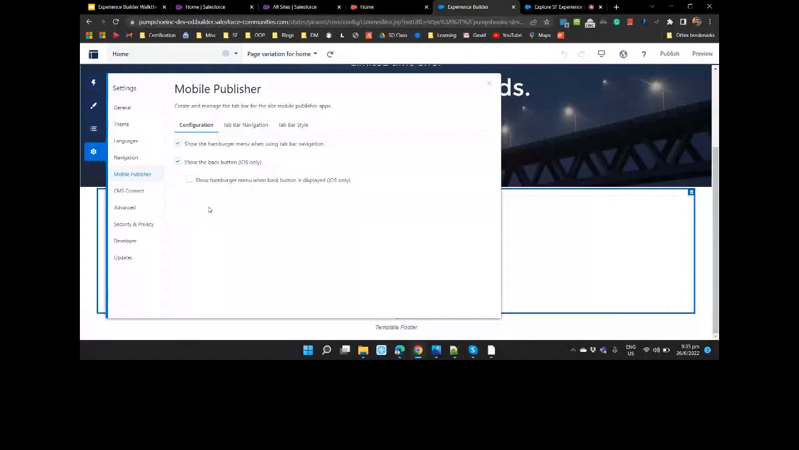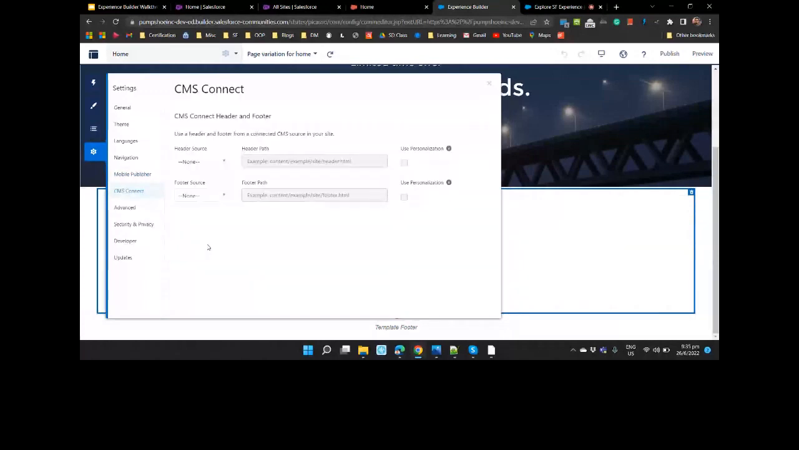And another important feature is CMS Connect. I don't have a demo for this, but with CMS Connect, you can connect a CMS like WordPress, Drupal, or Sitecore. For example, if you have some blogs on a WordPress site, you can bring those blogs from WordPress to your Salesforce community site via CMS Connect.